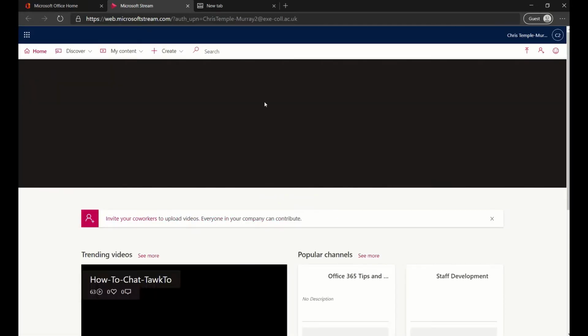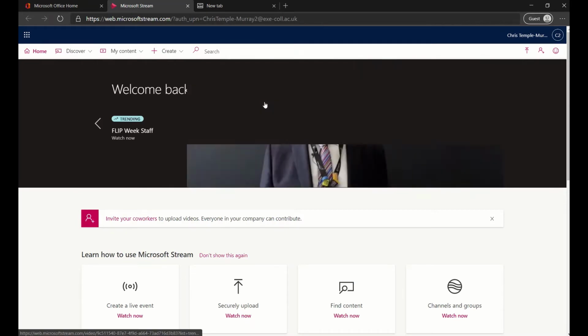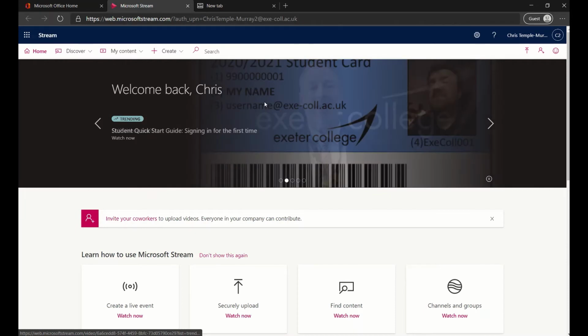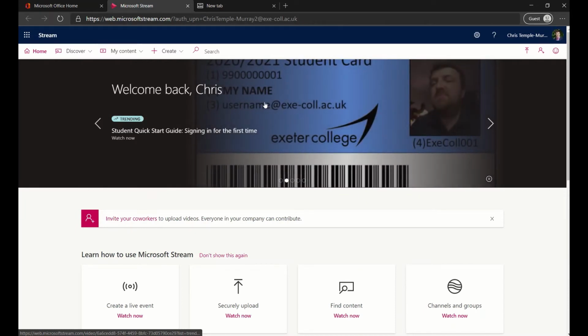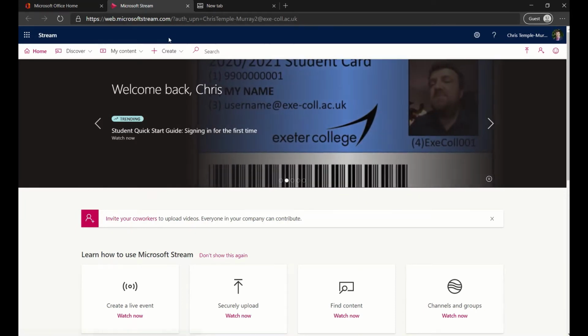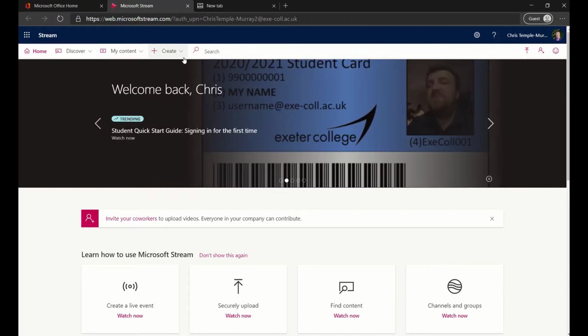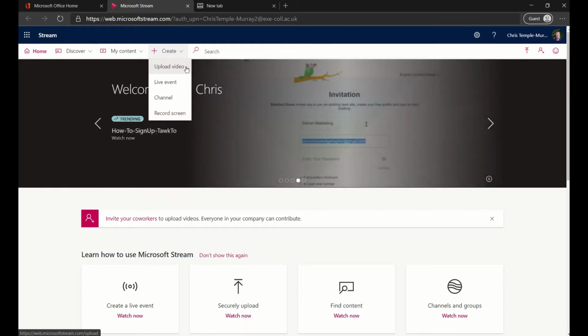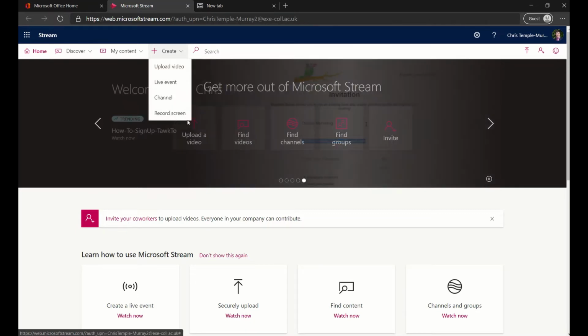Now this platform is a really great way to be able to record your screen and share your videos, but it's just one of the features that Microsoft Stream has. So to record your screen, you first need to go up to the Create button, click on the arrow next to it, and click Record Screen. Now, if you've recorded something in the past, you can always upload your video just as you would to YouTube or a similar platform. But in this case, we're going to click on Record Screen.